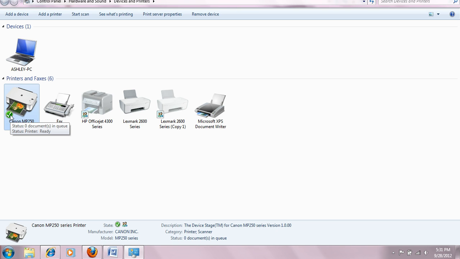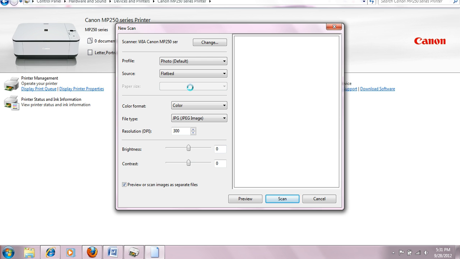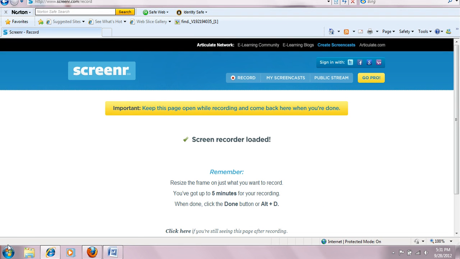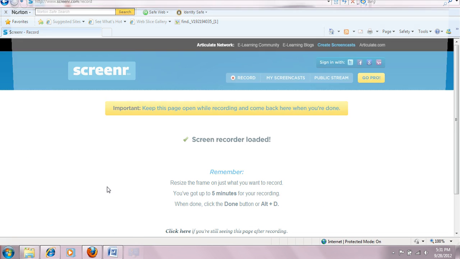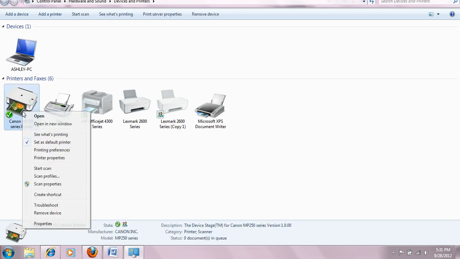So there's two different ways to start your scan. You can double right click on the highlighted device, and this will bring you to a new menu with different options. Since we're scanning, the option we need is scan photos or documents, and this brings us to a preview page. The second way that we can start this is, we'll go back through and go to our devices and printers. The other option is by right-clicking once and then scrolling down to Start Scan.